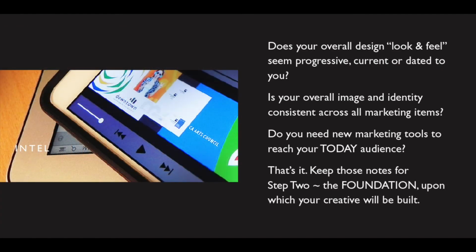And finally, do you need new marketing tools to reach your audience today? Social media, everybody's on Facebook, LinkedIn, Instagram, YouTube. These are networks, platforms to get us connected with people where they're looking and shopping today. And it's essential that we leverage these tools to reach out, find our audience and engage them and bring them to our website and to our company.